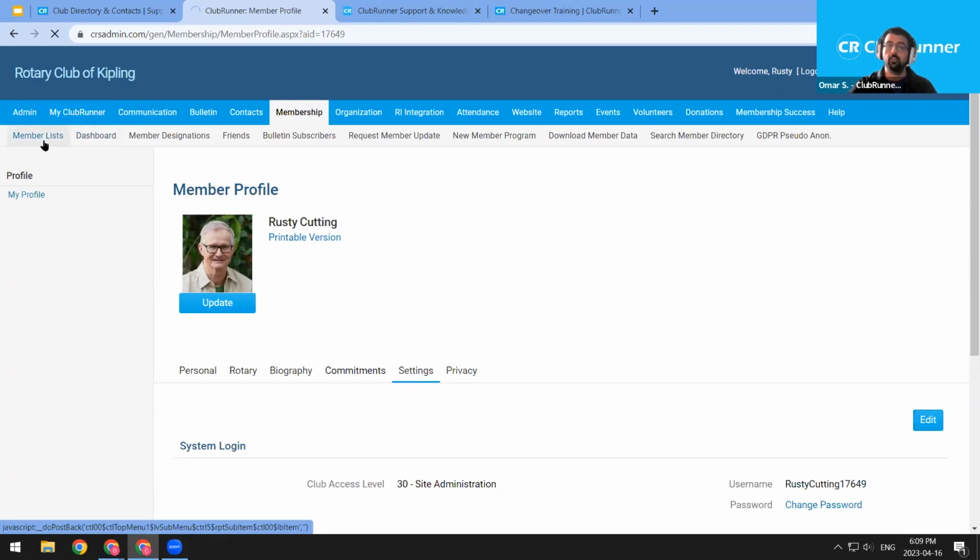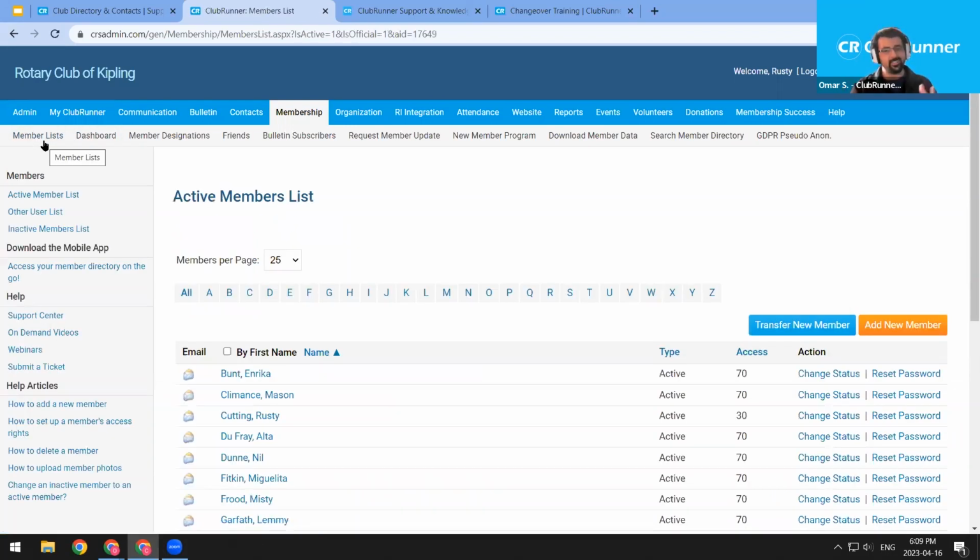Okay, and only your club executives, the access level is 50-club executive, have access to open your active members list and edit the access levels. So let's say Alta Defray is looking to help our club with building up the website content. They shouldn't have access to, say, member profiles. They just need access to update the website.